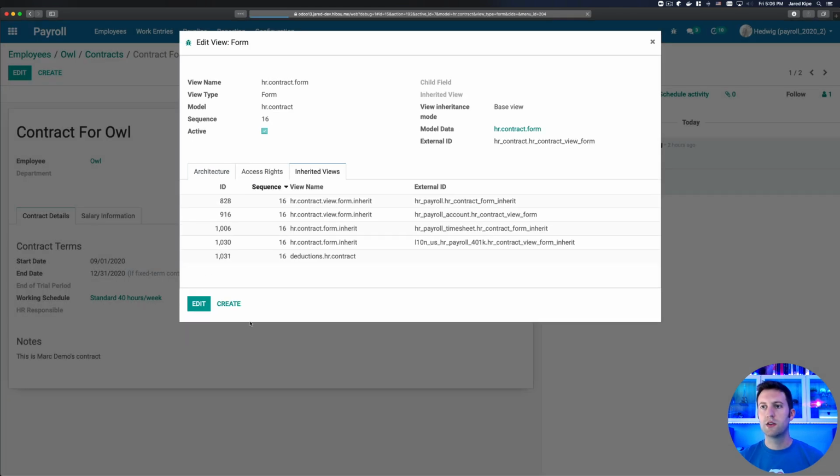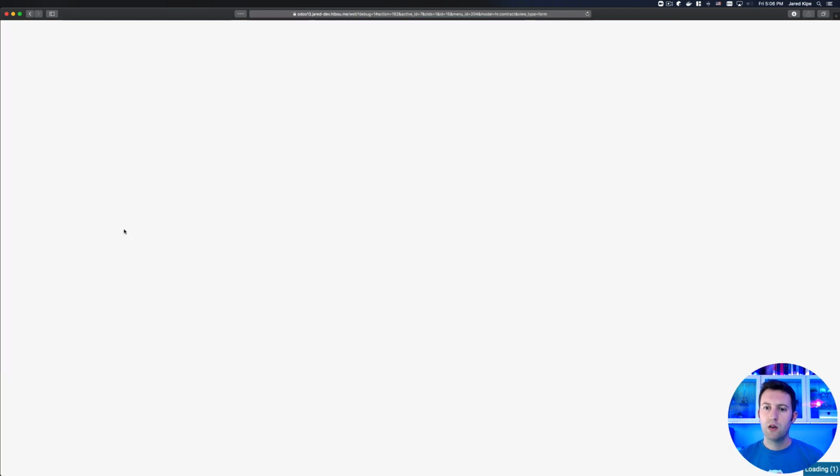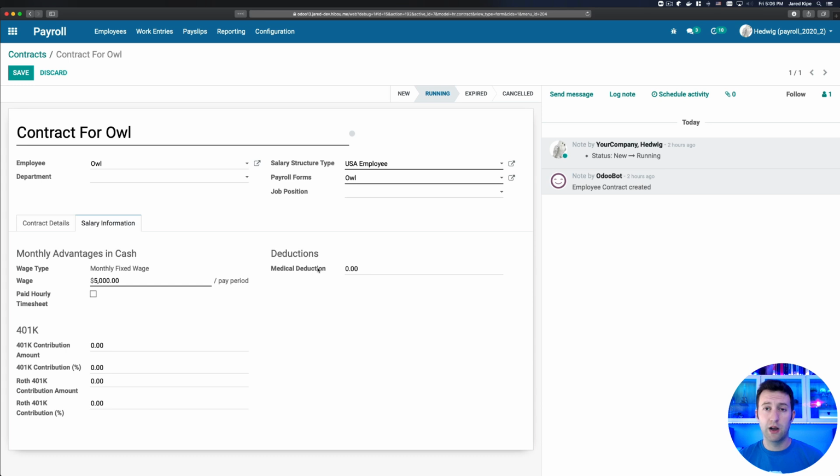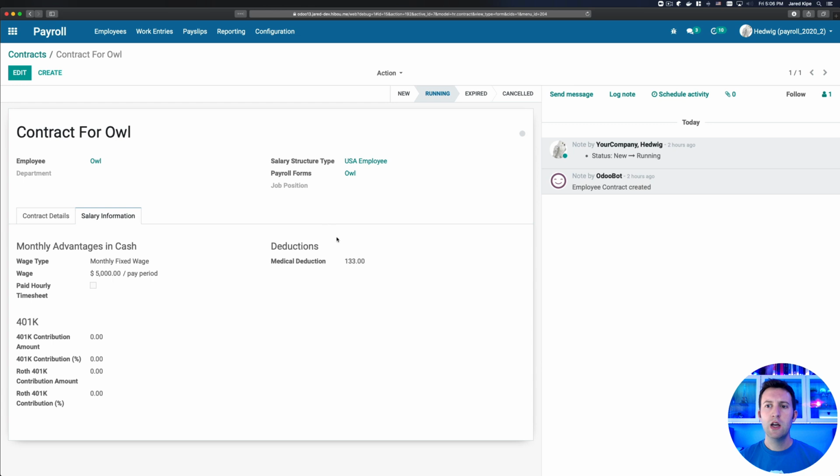Let's cross our fingers and hit refresh here. And we should be able to go over to this page over here, and we have our new medical deduction field. Let's go ahead and say that this is 133. By convention, we'll type it as a positive value here, but it will need to be negative when we actually use it in our rule.